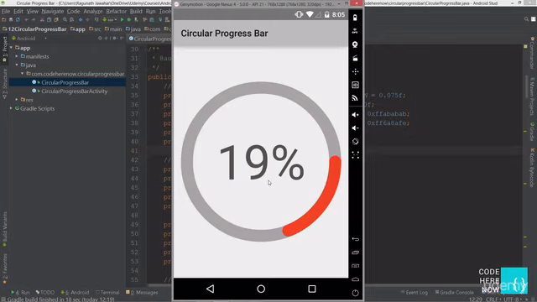And we'll also be dealing with more advanced topics like backward compatibility, and I'll also show you how to add XML attributes for your custom view. That's about it. Let's go ahead and get started on this.